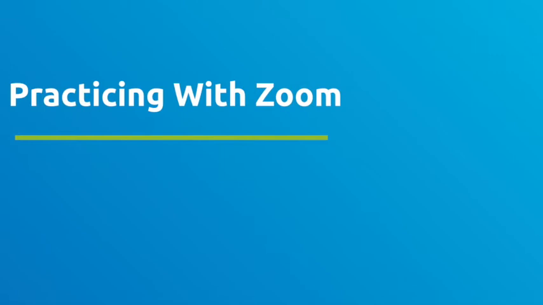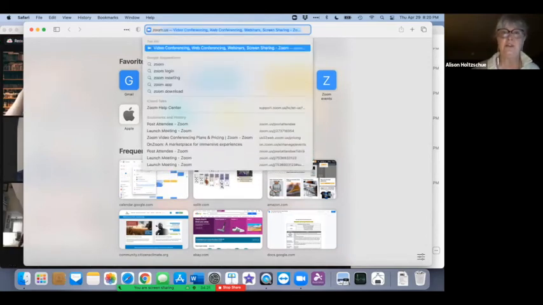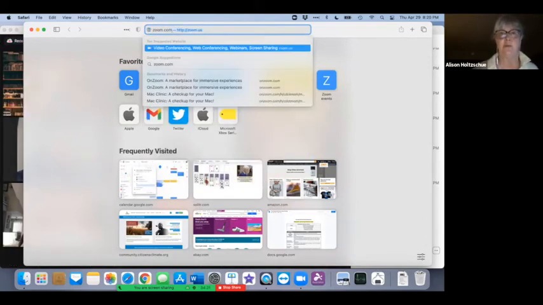So let's start with a very basic thing, which is that Zoom really has two aspects to it, two ways of getting to it. One is what they call the web portal, and the other is the app. And you'll probably use both at one time or another. So let's start by going to the Zoom web portal.